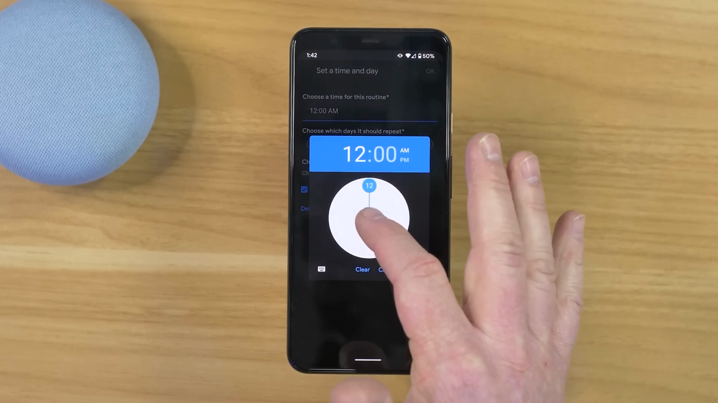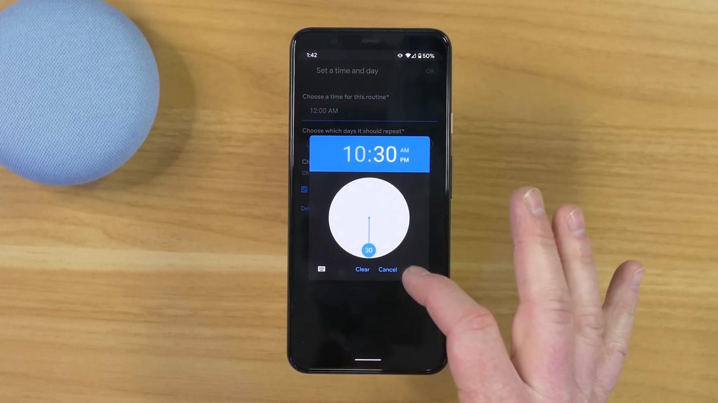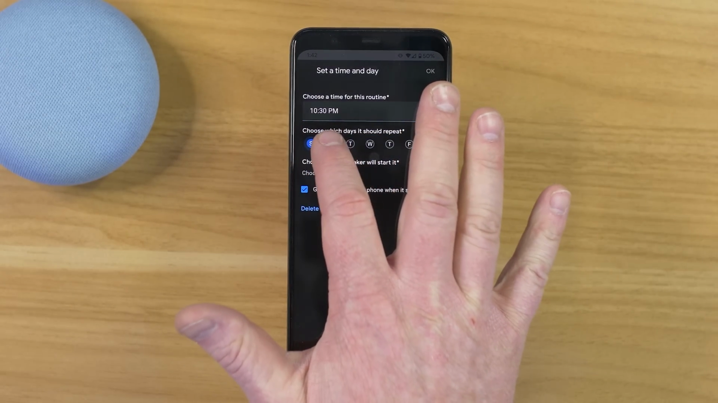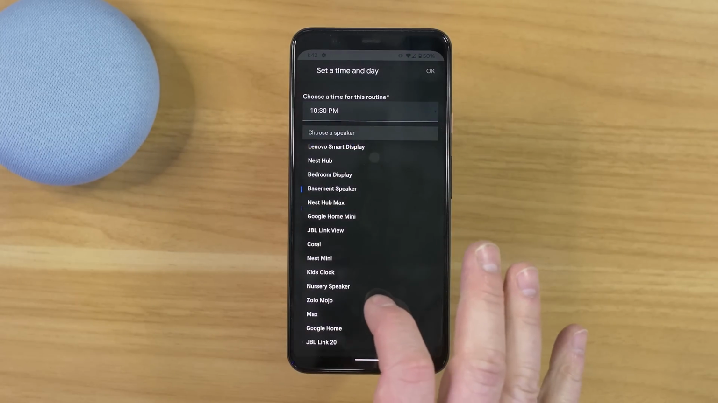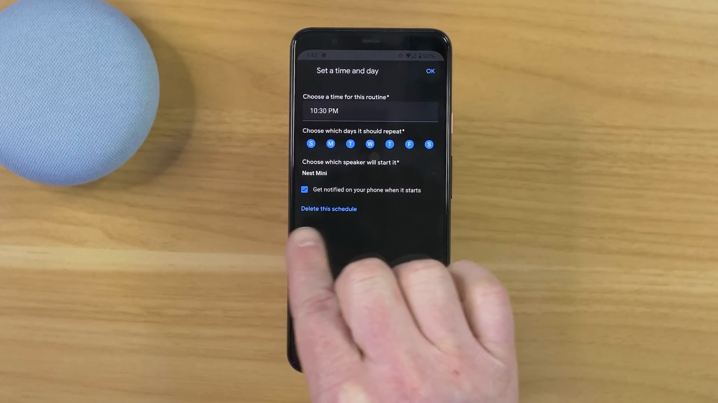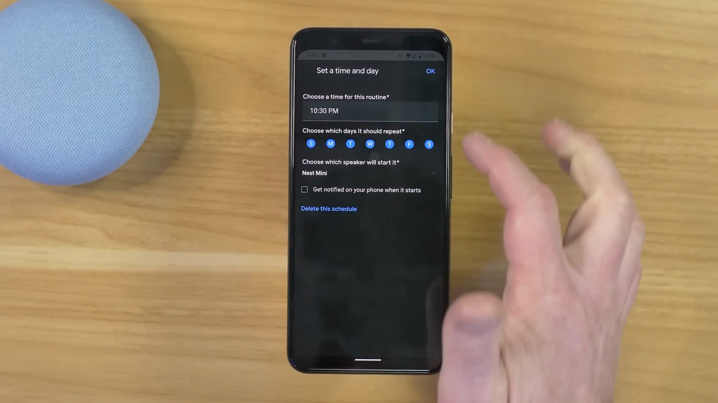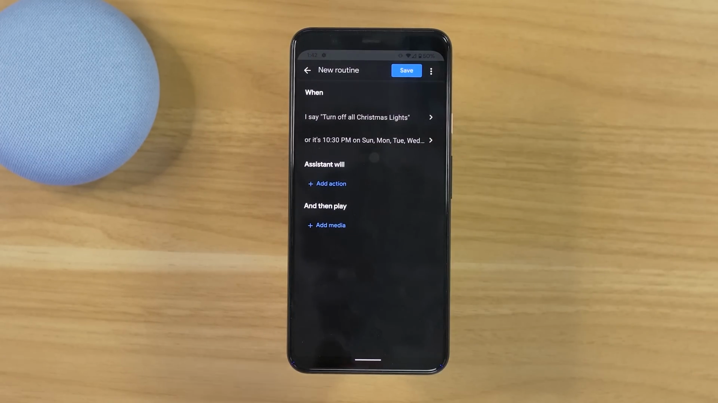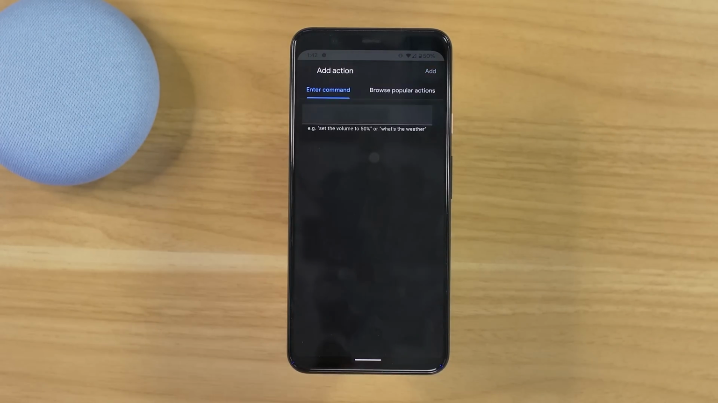So for this one, let's choose 10:30, and then we're going to choose every day of the week again, and then we're going to choose the Nest mini speaker as well. And then here you could turn on get notified or turn it off, and then select OK. So now we're going to add our different devices.